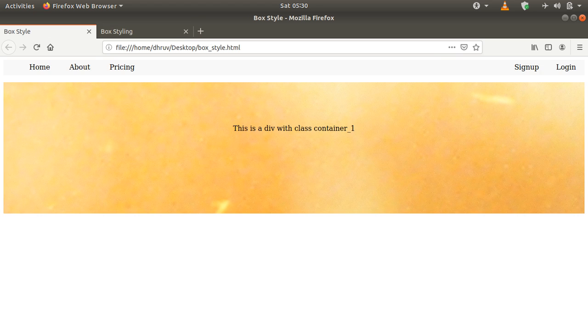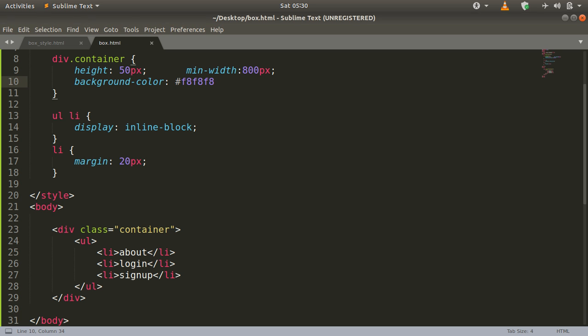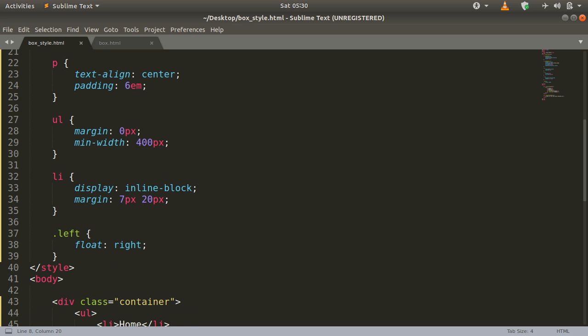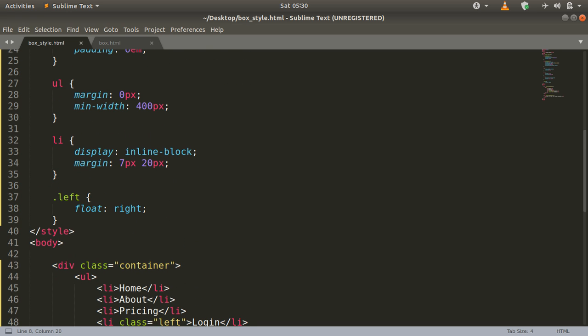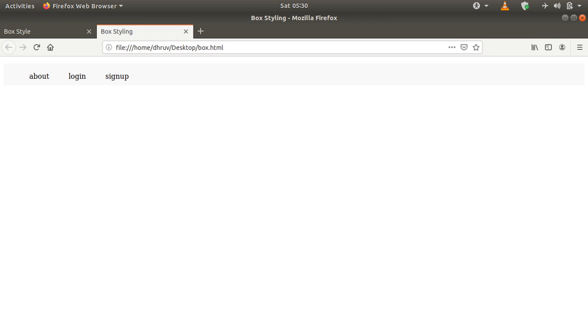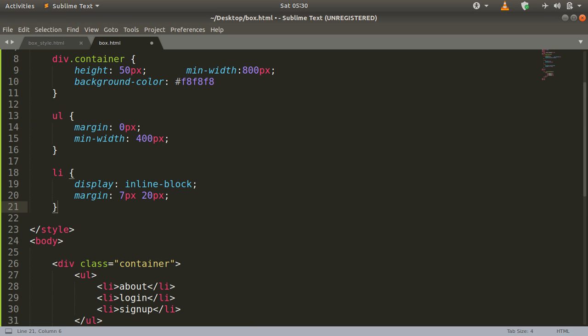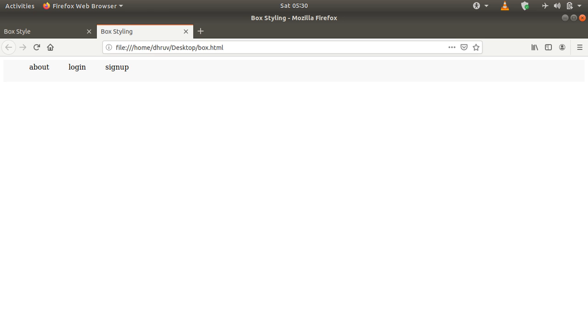Okay, in order to look like this, we have to add some more styling. So what we can do is let me just copy paste it from here. What I have done here is set the margin to 0 pixels and the margin of li to 7 pixels and 20 pixels, and let us just use them here. Let me just refresh the page. Now you can see a somewhat difference as compared to the earlier styling.